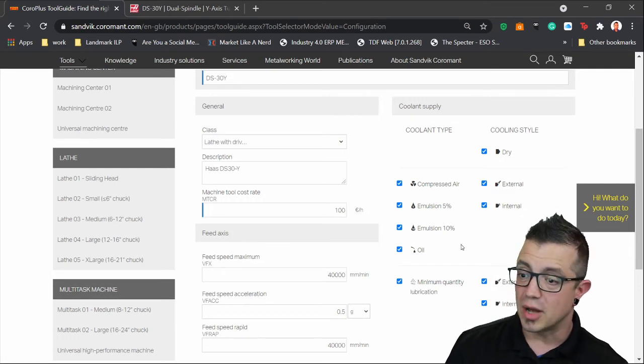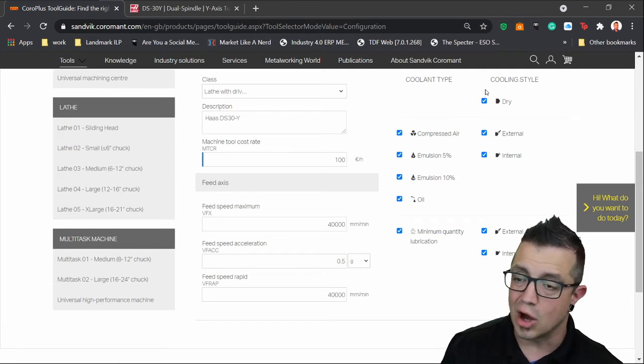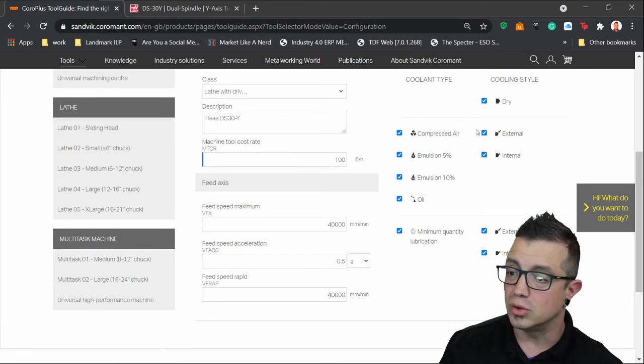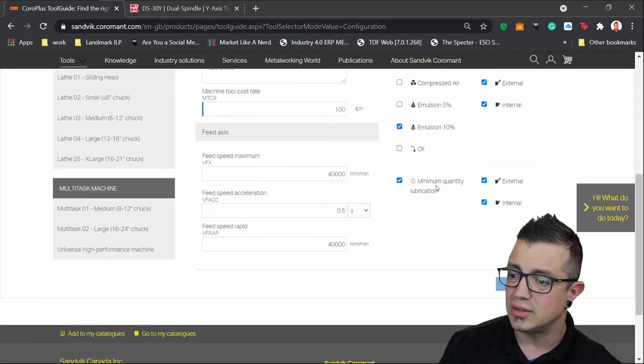Over here behind my head, you'll notice coolant types. Cutting styles, well, dry is always an option. External, internal coolant, compressed air. So if you don't have through spindle, just click that off. You can click what you run your emulsion at. I'm usually setting up around 10%. And I don't have any neat oil application. I don't have MQL in my DS30, so I don't have to worry about any of that.